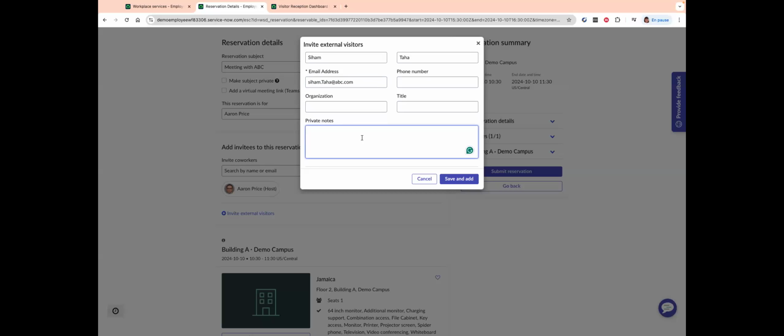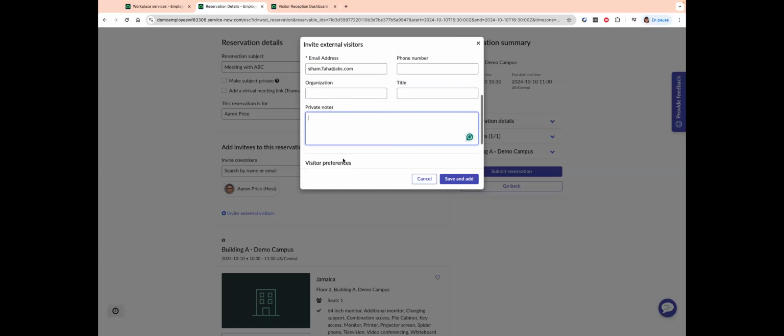I can add a private note, so this would be only visible for my reception team, saying if it's an all-day session, or if we're having lunch during the session, I could add in here that she's allergic to peanuts or something like that, and this will be captured as part of that visitor record.